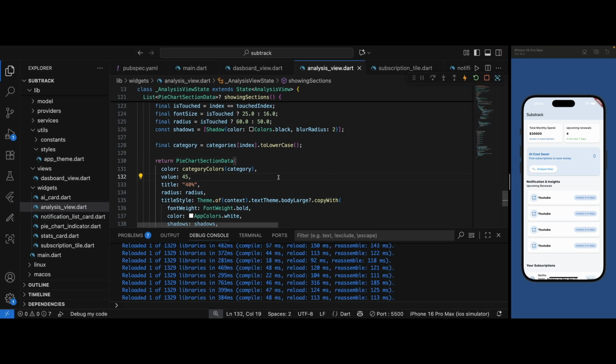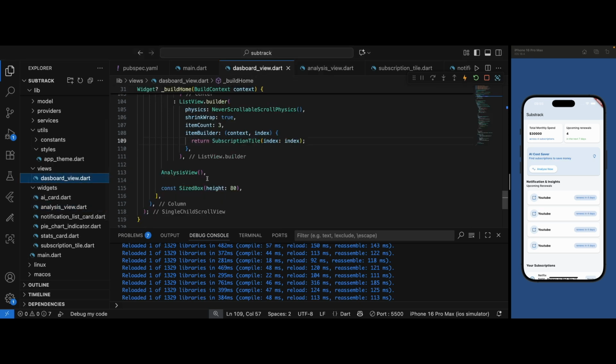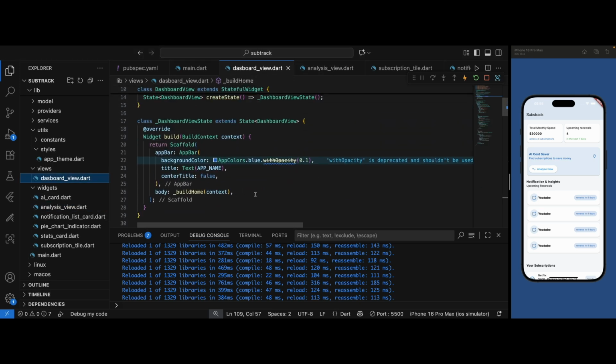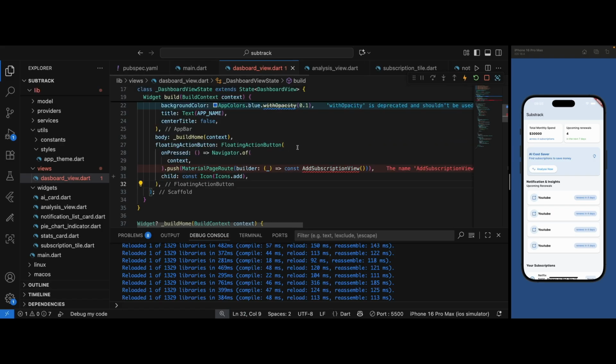I think one other thing that I'm missing is the floating action button that we need to put so that users will be able to add a subscription view. Okay, so I already have that in place. So what I will do, I will go to the dashboard view. Just above here, under body, we are going to have our floating action button, and that floating action button is going to call the add subscription view. We are using Navigator.push with MaterialPageRoute to the add subscription view, and that's it.